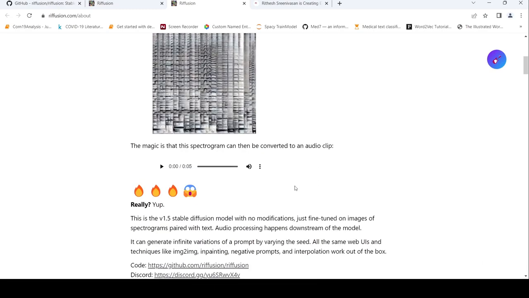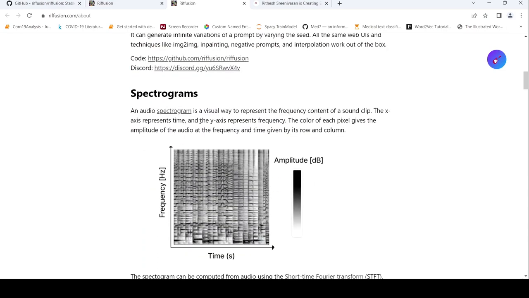Spectrograms are nothing but a way of representing audio. An audio spectrogram is a visual way to represent the frequency content of a sound clip. The x-axis represents time, the y-axis represents frequency, and the color of each pixel in this image gives the amplitude of the audio at the frequency and time given by its row and column. So the color for each pixel is the amplitude of the particular frequency. In this way you can represent an audio.